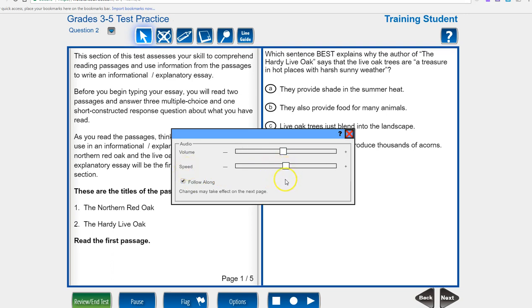So if he's really, really slow and you need him to speed up a little bit, you can make him go super fast, which I do not recommend because I can't even keep up. Or you can slow him down a little bit more to make it really easy to concentrate and focus on what he's saying. I know your teachers too will recommend that if you change the speed, it should go to the left. It should go slower.